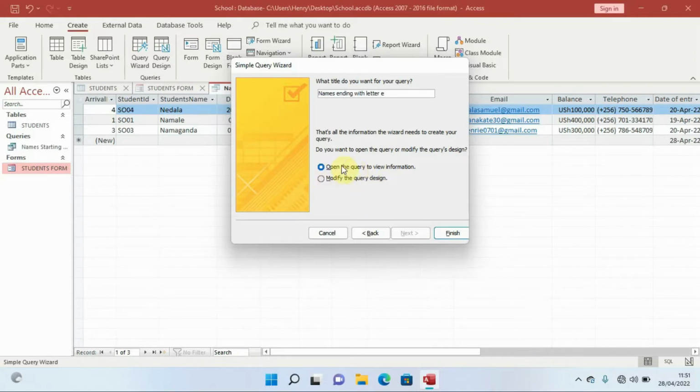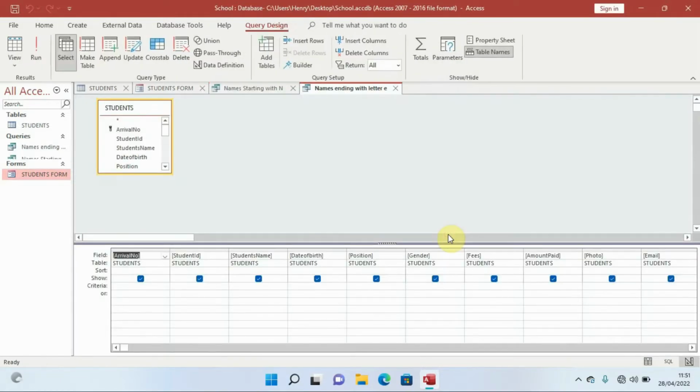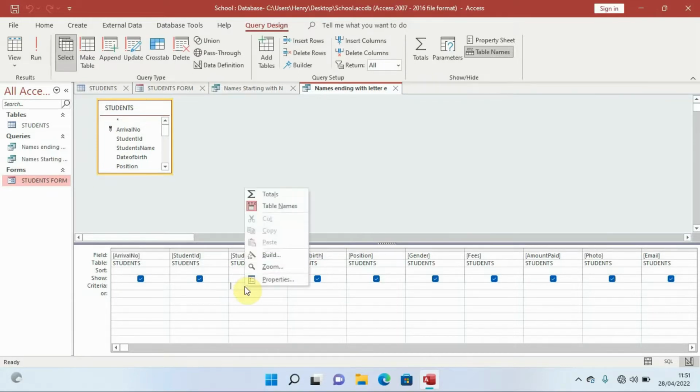Then here we have to put in exactly what we want. So I'll click on modify. Then I'll come and say finish. And having finished that, we'll look for the field we want exactly. So it is still the student's name. So I'll come here, then let me zoom it.